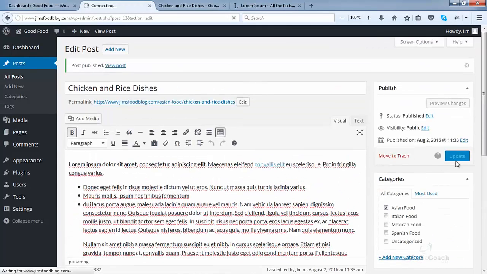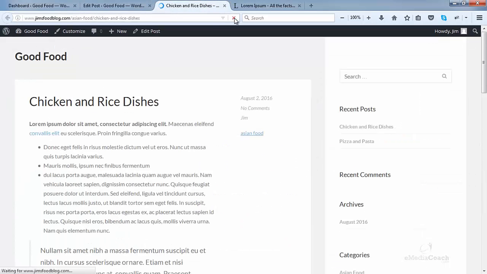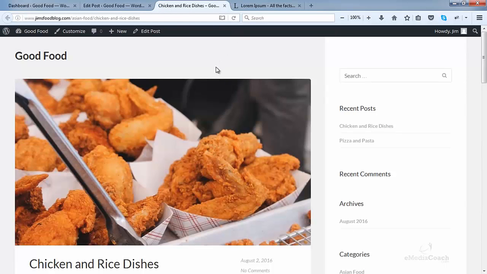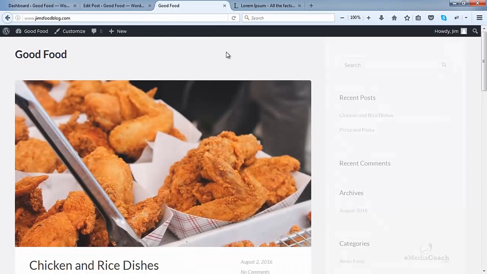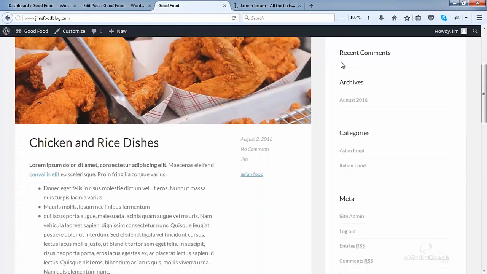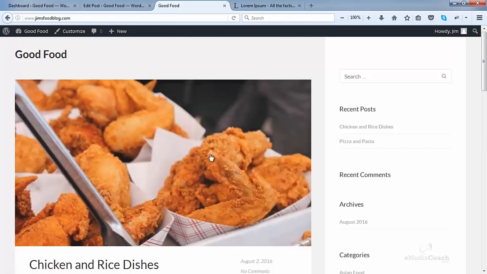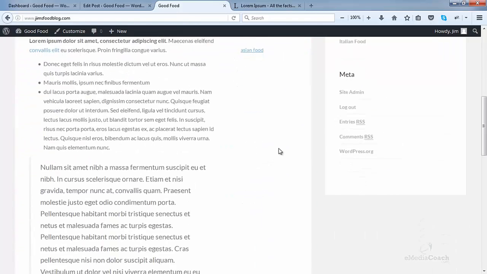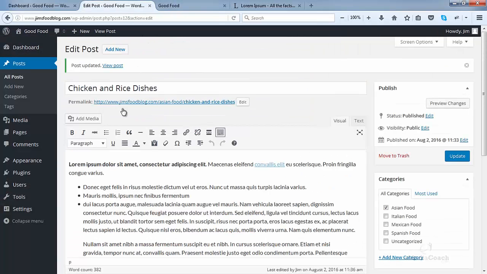Now when I click update, and then refresh my page, there we go. You can see it looks much more appealing. There's a nice big feature image, and if I go to the home page of our blog, you'll see that it appears on our home page as well. And if I hover over, it's got this nice little zoom effect. There we go. So there are the basics to adding a brand new blog post and using our content editor over here.